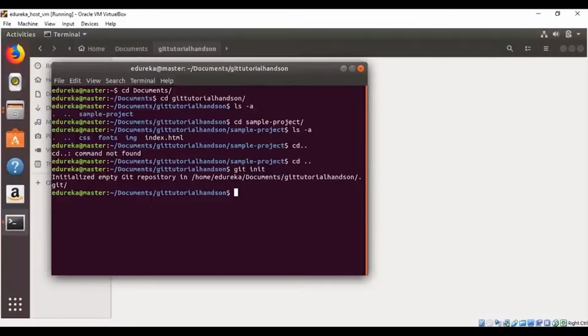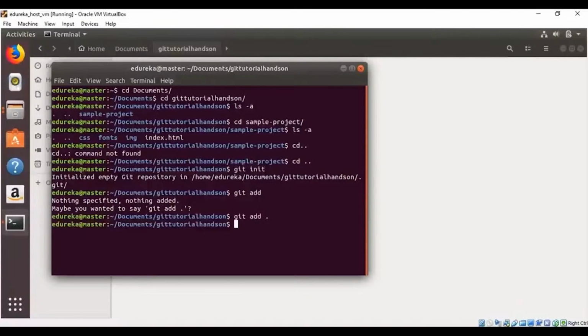Now what we have to do is add this folder to the staging area. So let's use the command git add to add this folder. As you can see, we have to use the file name to add the folder. So we have to be really specific, right? So we'll use git add space dot. Dot means all the files and folders in this particular Git tutorial hands-on folder would be added to the staging area. So that means our folders have been added. Now we have to commit it. So for that, if you want to commit the folder, then you just have to use git commit.